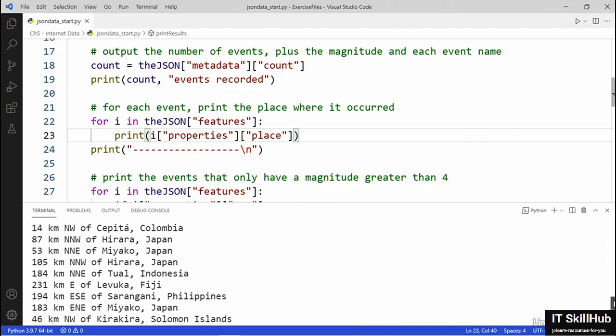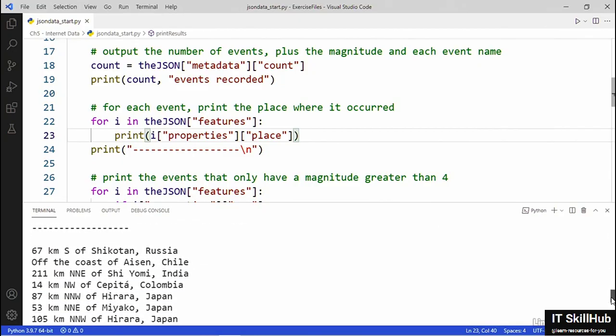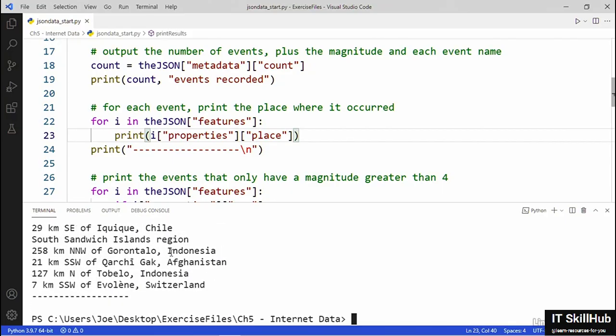All right, so let's go back up and scroll. Let's find the first separator. Okay, here's the first separator. So these are going to be all the places where the magnitude was greater than 4.0. And you can see that there's a subset of all the earthquakes we've seen so far. So let's do one more example.